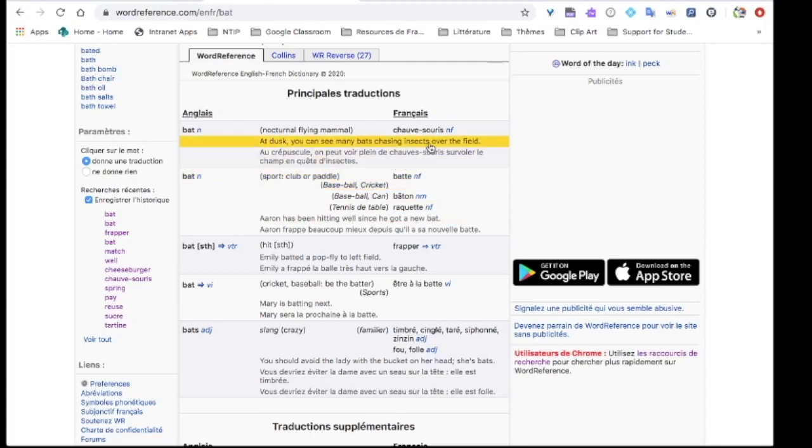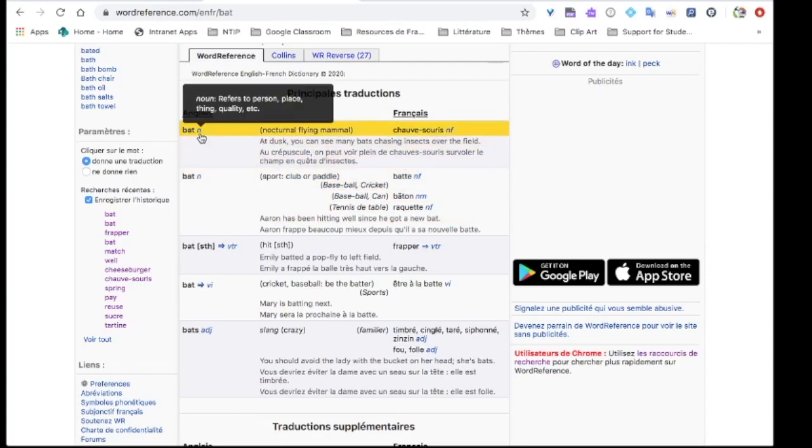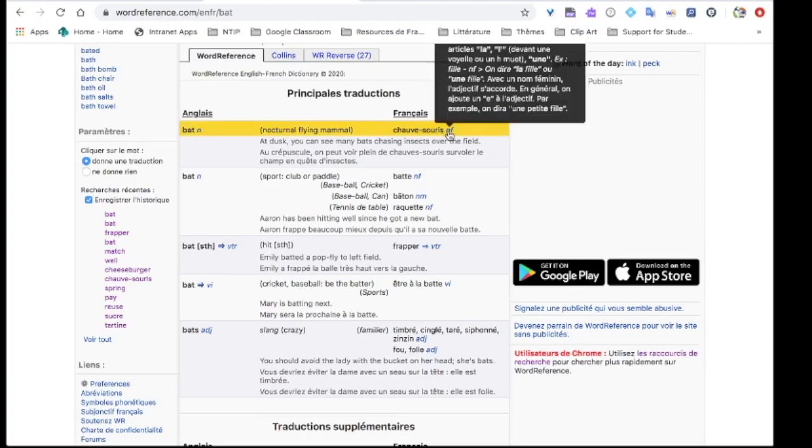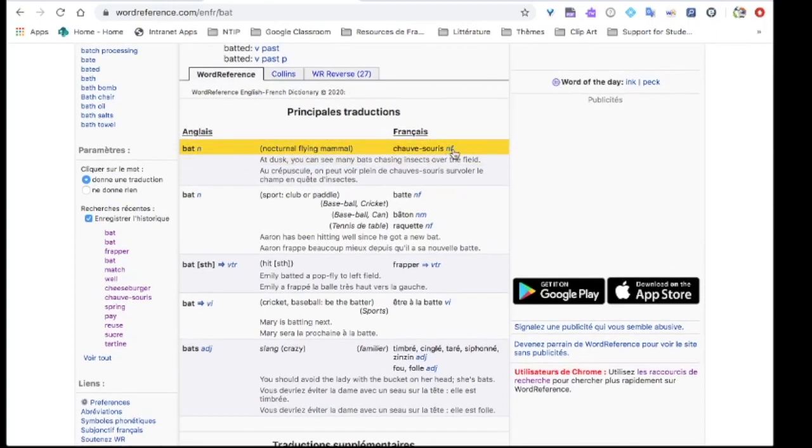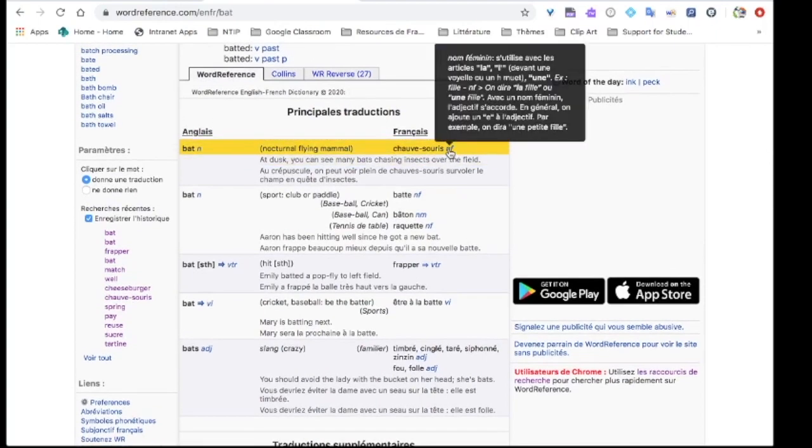Now, the other cool thing Word Reference will show you is that in English, this word is a noun. It refers to a person, place, or a thing. We all know what a noun is, okay? So it'll show you if it's a noun, an adjective, or a verb. On the right-hand side, not only will it show you if it's a noun, but it'll also show you if it's feminine or masculine. So for example, une chauve-souris is a nom féminin, so we have to use la or une with it, not un or le.